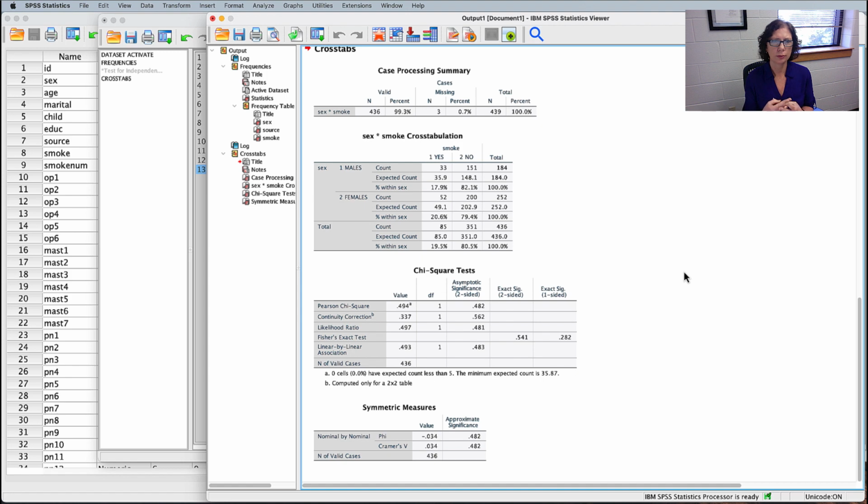And for a 2 by 2, you're looking at a higher expected count than typical. You're looking for a count of like 10. So do I have at least 10 in my expected cells? I'm expecting almost 35.9 males who say yes to smoking, 148 males who say no to smoking. That's my expected. And we want those to be over 10 for a 2 by 2.